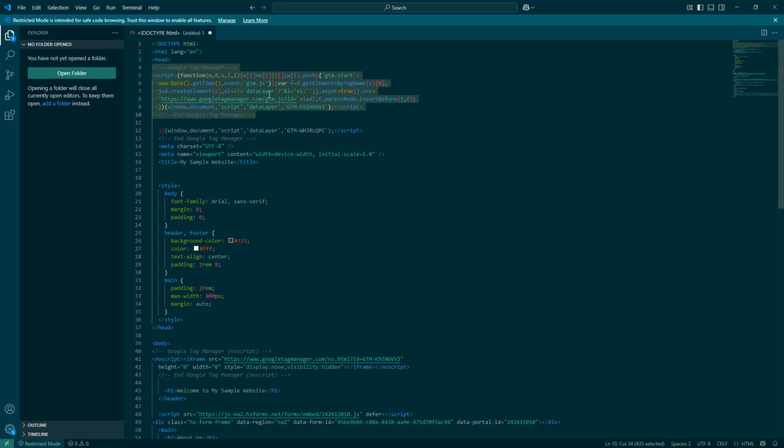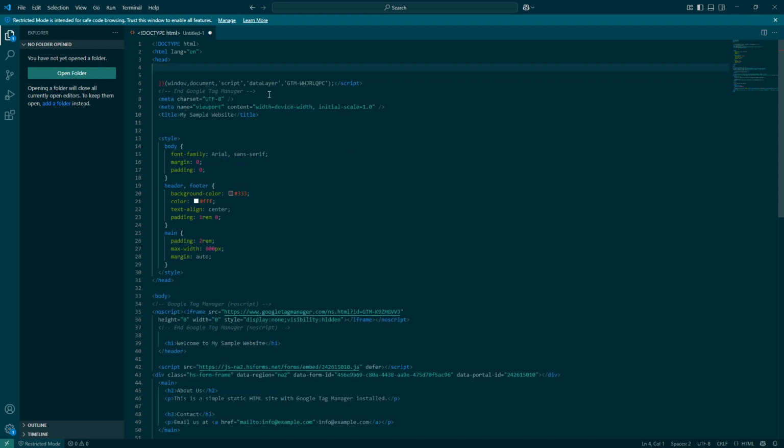Now it's time to delete the snippet. The actual code will usually be bracketed with comments indicating the beginning and end of the Google Tag Manager snippet. Select the entire snippet and remove it. Double check to ensure you're deleting only the relevant code. Leaving the rest of your site's code intact and functional is critical to avoid any issues.